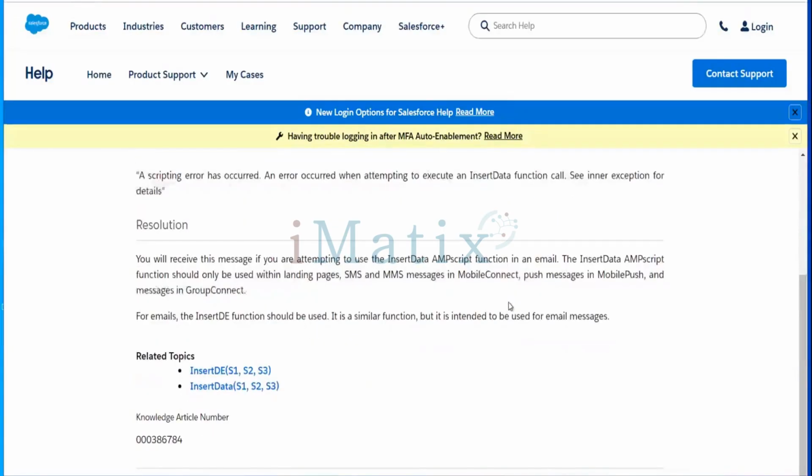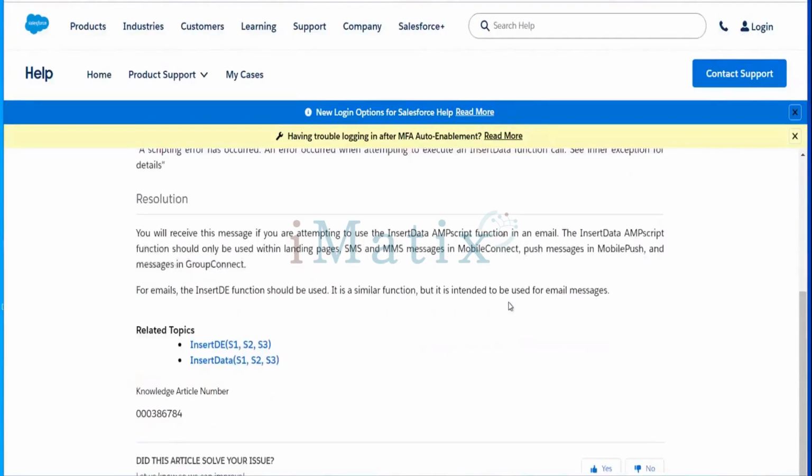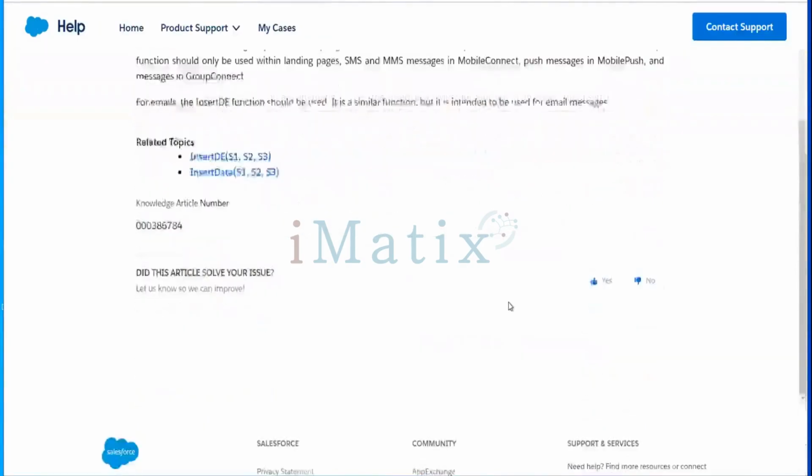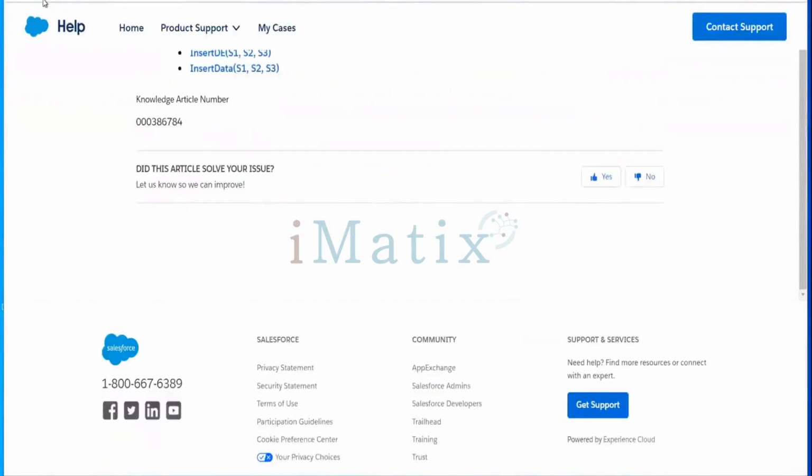SMS message in Mobile Connect, push message in Mobile Push and Group Connect. For emails, the insert data function should be used. It is a similar function, but it is intended to be used for email messages. We are using a Cloud message.